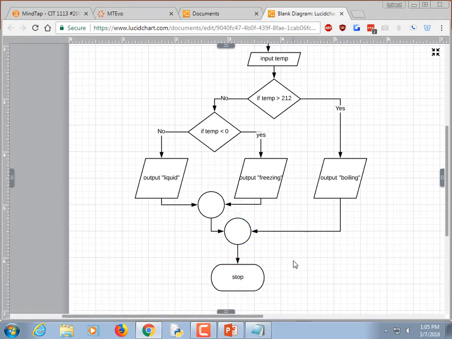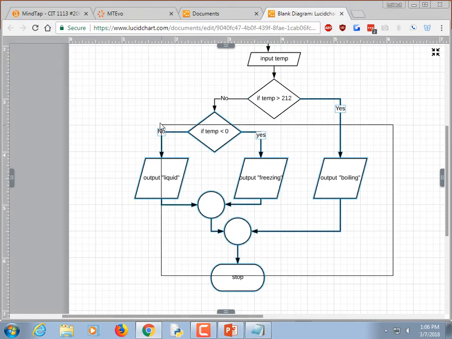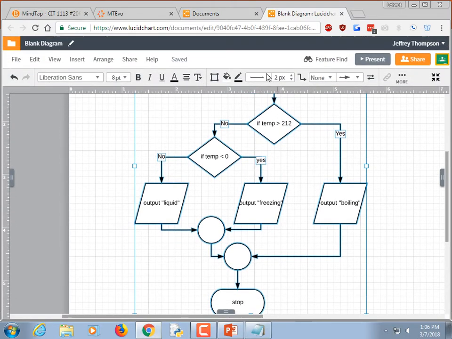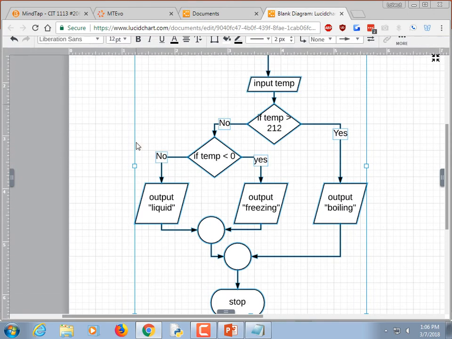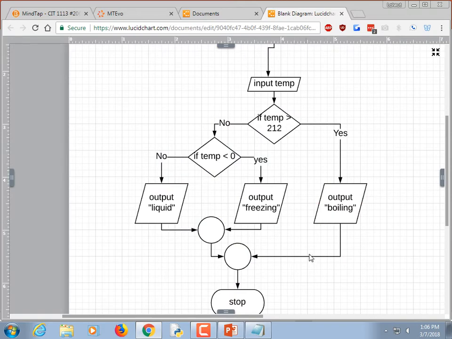Trying to kind of squish it all horizontally. Or vertically, excuse me. Alrighty. Come back. Increase the font size. Make it a little bit more readable. Okay, so there's our flowchart.